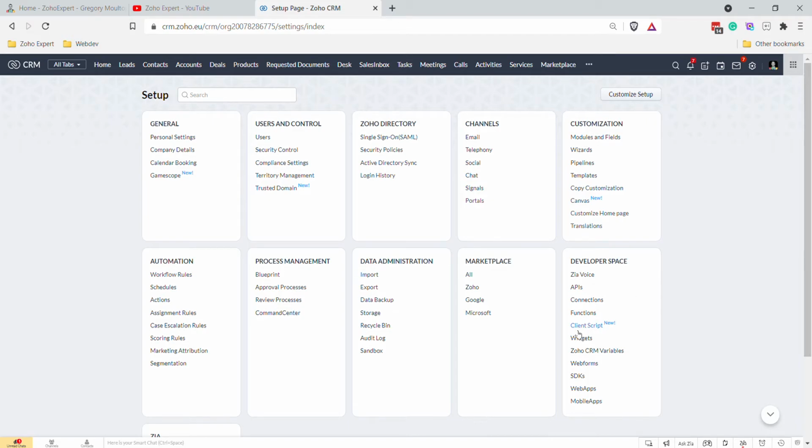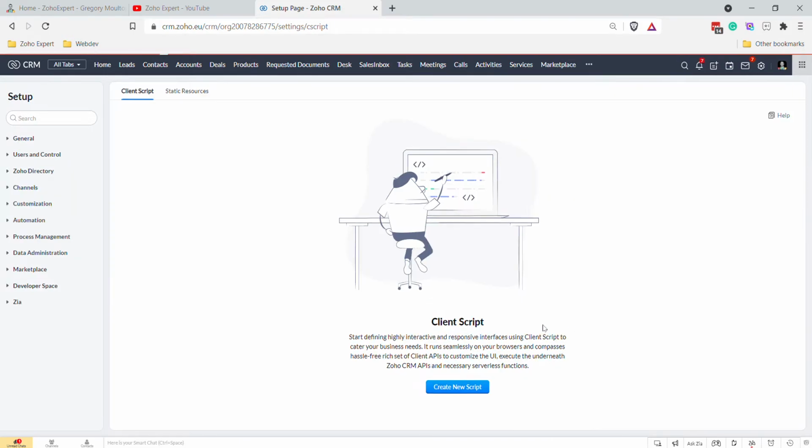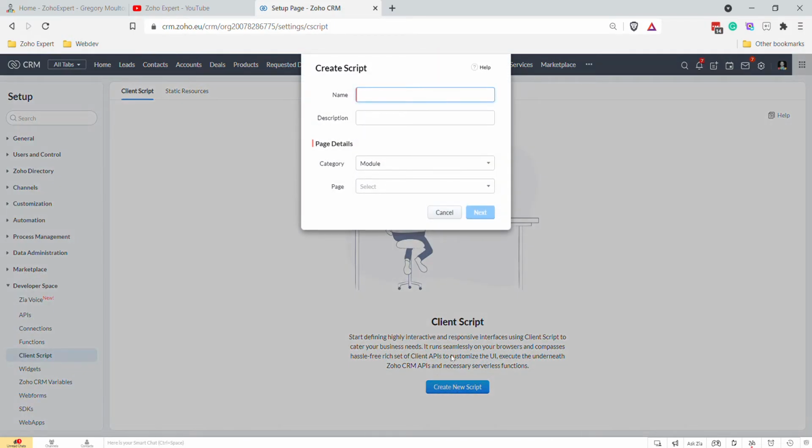Anyway, in settings, we click on client scripts, and now we click on create new script. I am a big fan of making descriptive names for all my scripts and functions and workflows and everything, so you always know exactly what it does. So we're going to call this on create person. Actually, on this system, contacts are called contacts. So on create contact, check for duplicate.